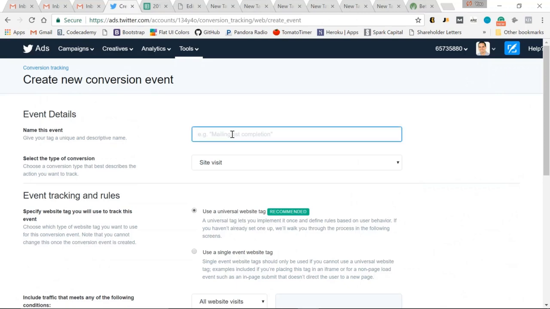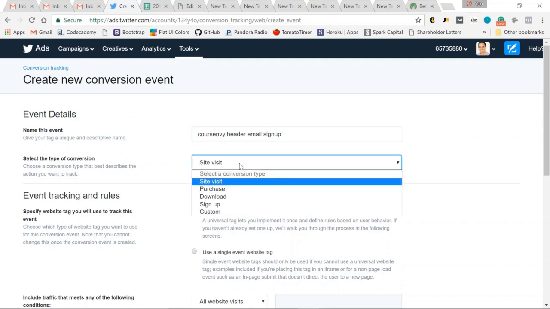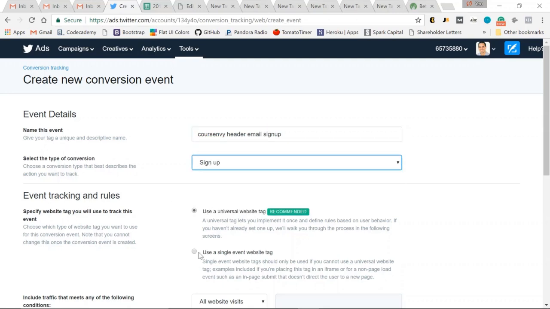Now remember, what's an example of a single event tag? Universal, you're going from one page to the next. Single, they're not leaving that page. They're submitting their email on a form. They're watching a YouTube video in an iframe. So there's no action taking place, it's all happening on one page. For this example, let's do header email sign up. For the type of conversion, this will be a sign up. This is a single event.